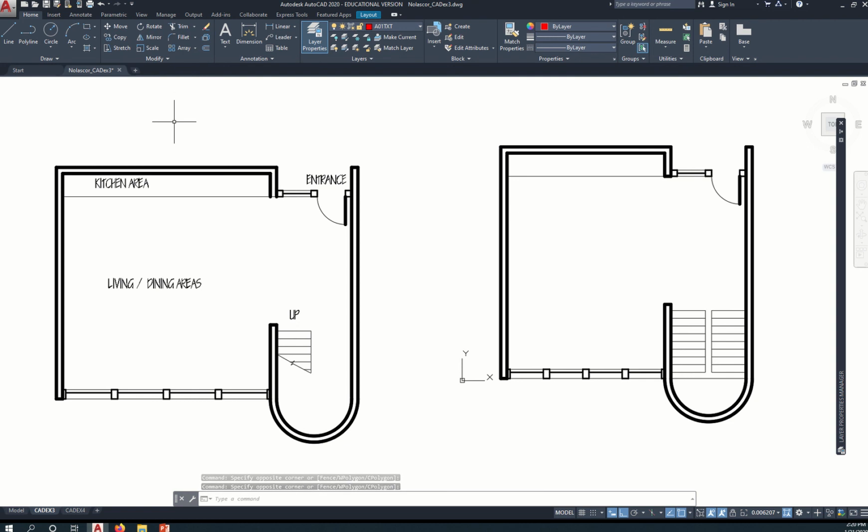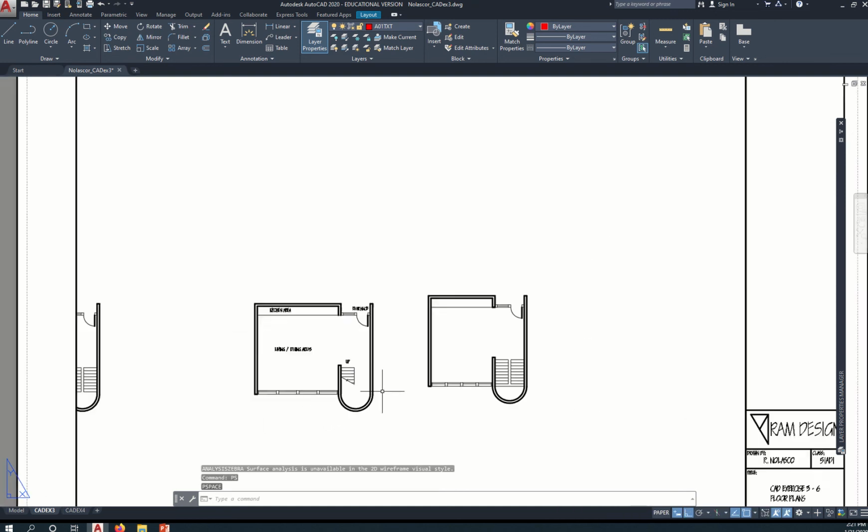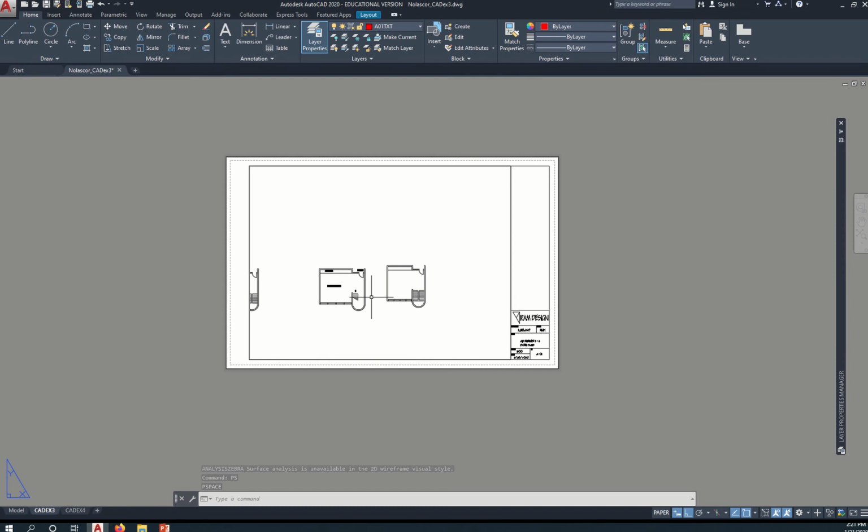What's the command? Zoom E? No, zoom E will not work either. See, that's zoom E. PS. You need to go to paper space. PS. Now that I'm in paper space, I can zoom out to the paper. Okay? So sometimes you're so zoomed in, you cannot get out. So PS to get out.